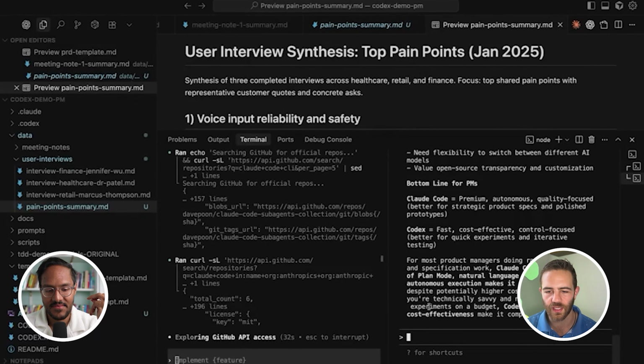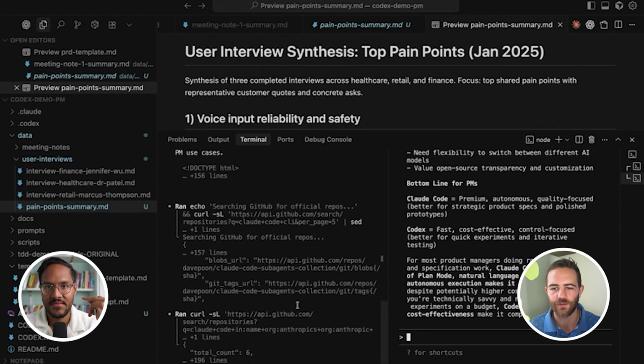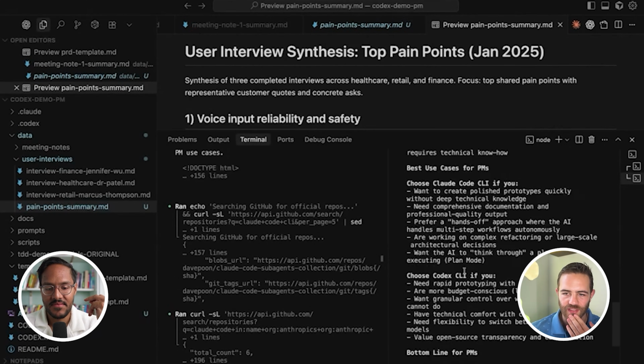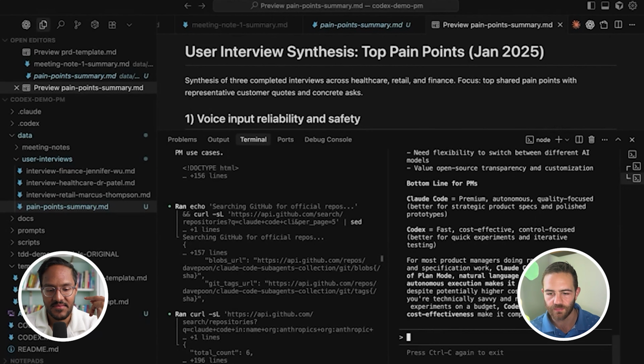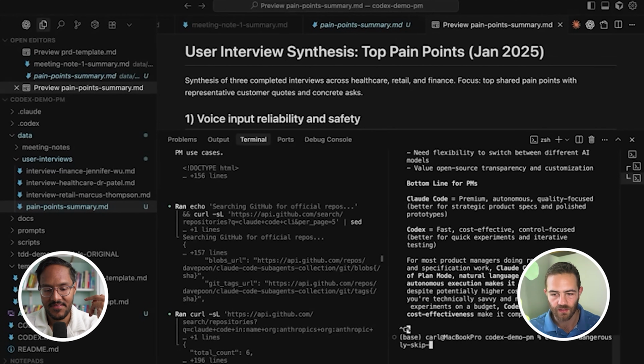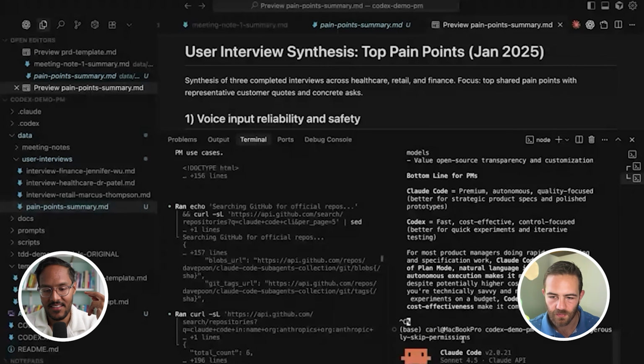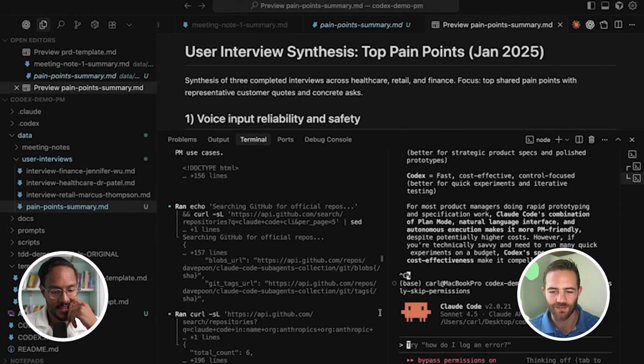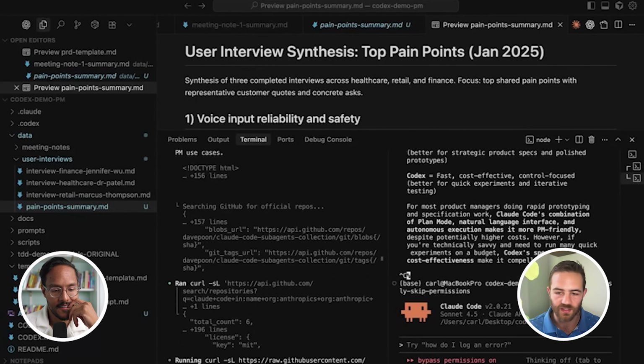Looking at this UI, it tells us exactly what it's doing, like exploring GitHub API access. And if you saw what Claude Code did, we'll even just run it again to show it while Codex is going. Let's do the same one. We're going to do dangerously skip permissions, so that puts it in basically YOLO mode. Let's run the same command while Codex is running so we can see the differences.